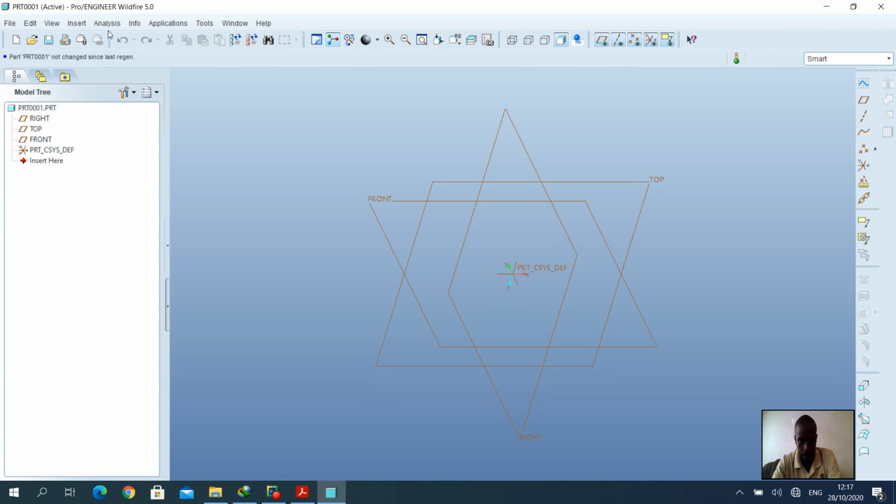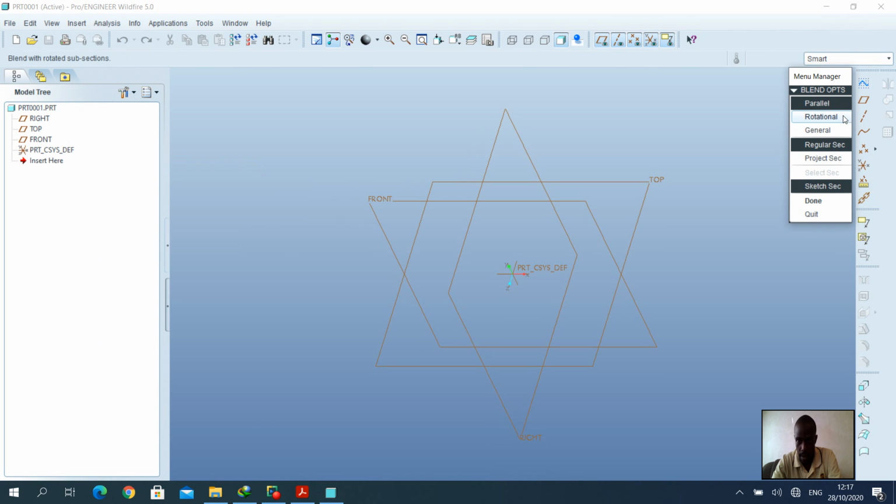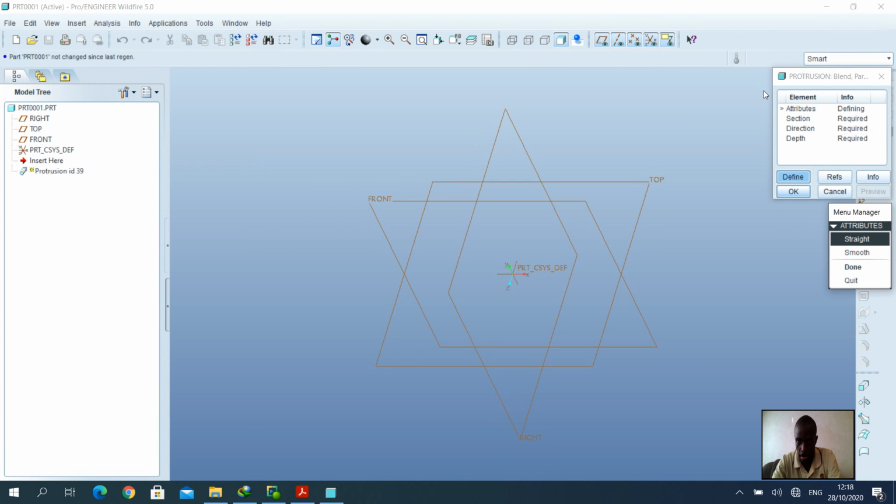So I'm going to be inserting what I term as a blend. I'm going to be selecting the blend protrusion option, which is the first option. I want to make parallel sections. The three rectangles that I've shown you, they are all parallel, and this is regular, and then I am going to select done. Okay, now this is going to be straight edges first, and then we'll smooth it later on. So let me click done.